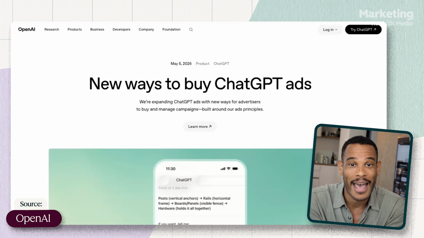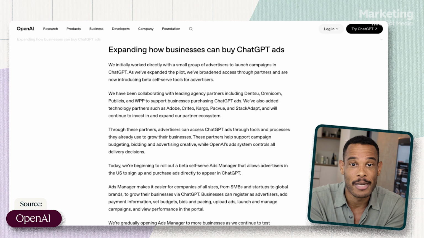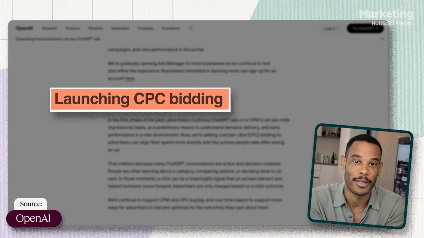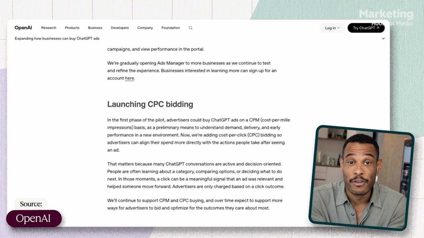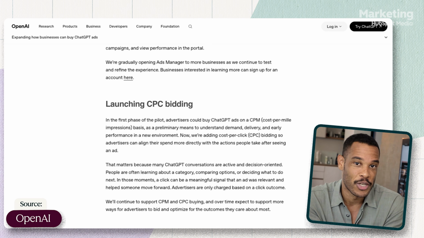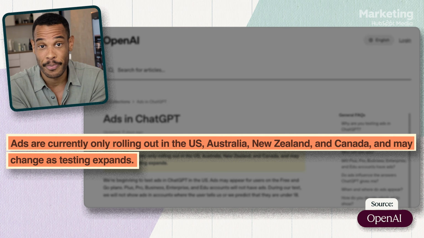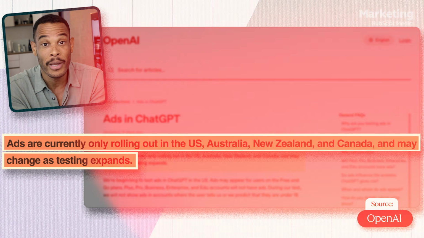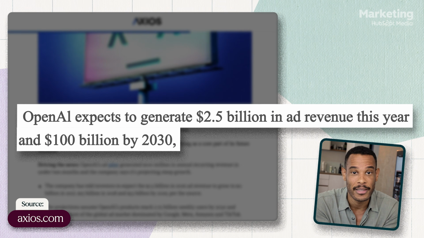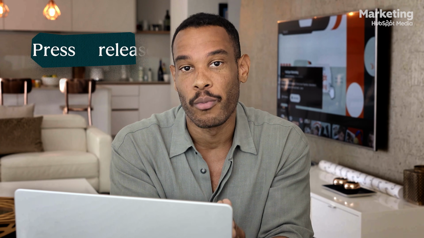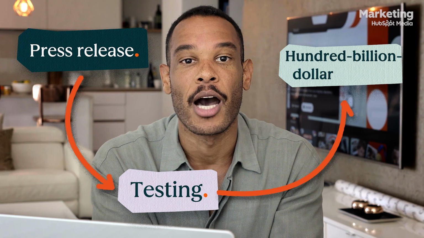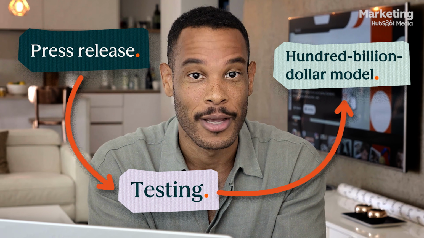So then they opened up the self-serve ads manager to every US business, dropped minimum spend entirely, and introduced cost per click bidding, making this a realistic advertising platform for smaller businesses on a budget. Not long after that, and we're talking days here, they expanded internationally. The UK, Japan, South Korea, Brazil, Mexico. And when you look at where OpenAI has publicly said they're taking this, that's not a small trajectory. So over the course of the last 5 months, OpenAI went from press release through testing to expecting a $100 billion model in the next 4 years. And that's exactly why you need to pay attention. These ads are unlike anything you've ever run before.